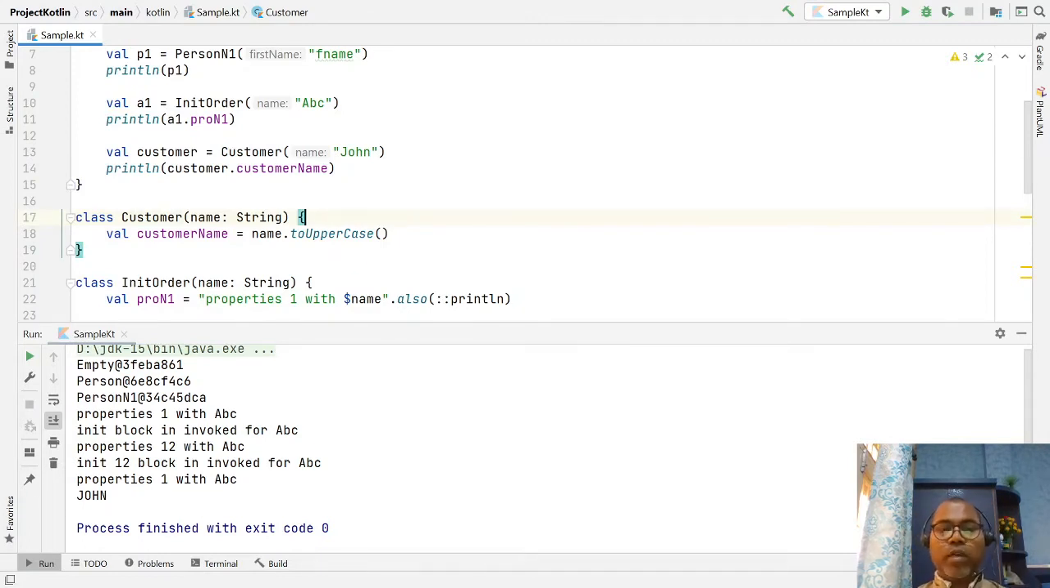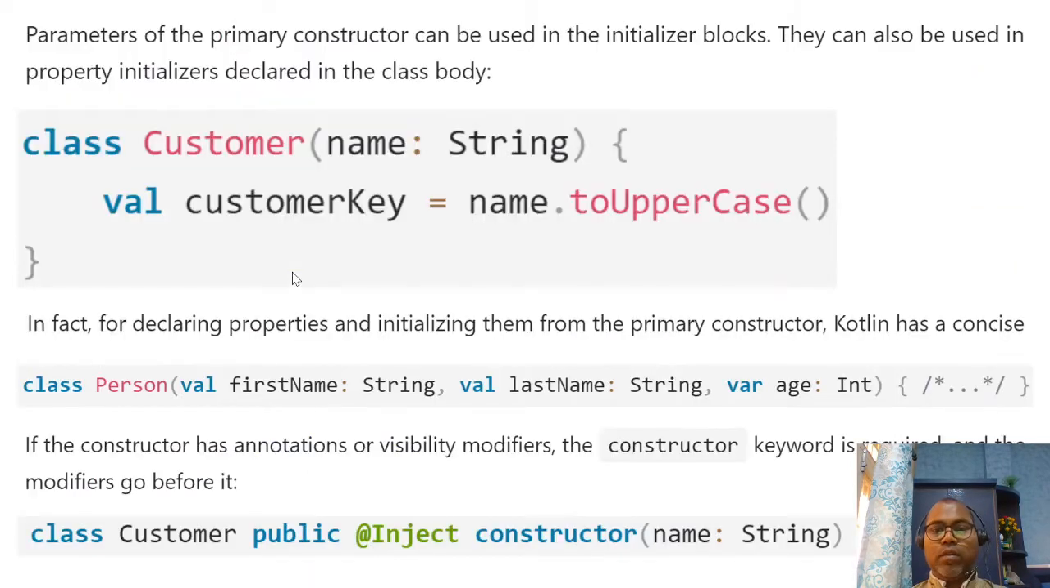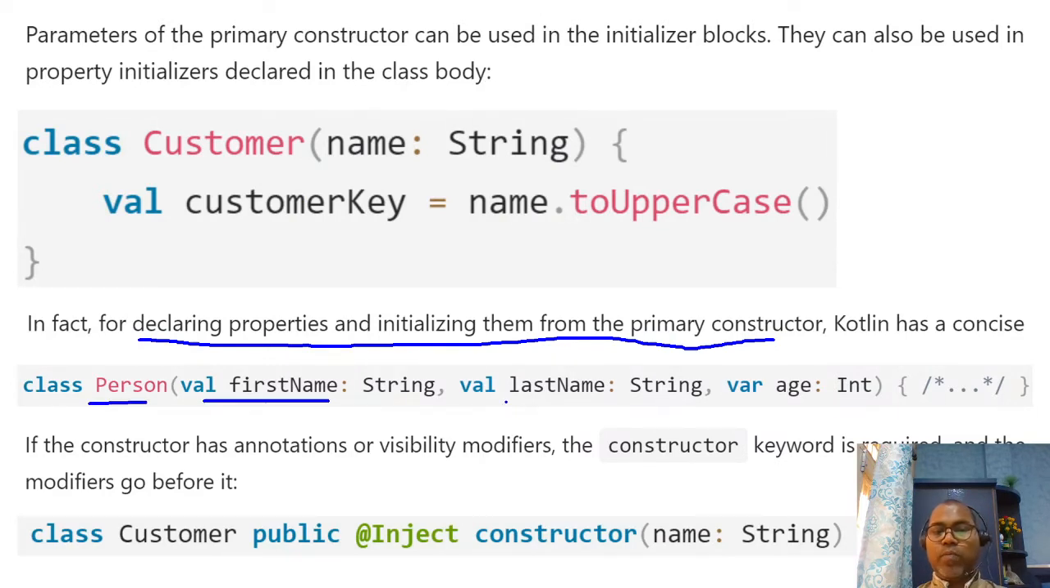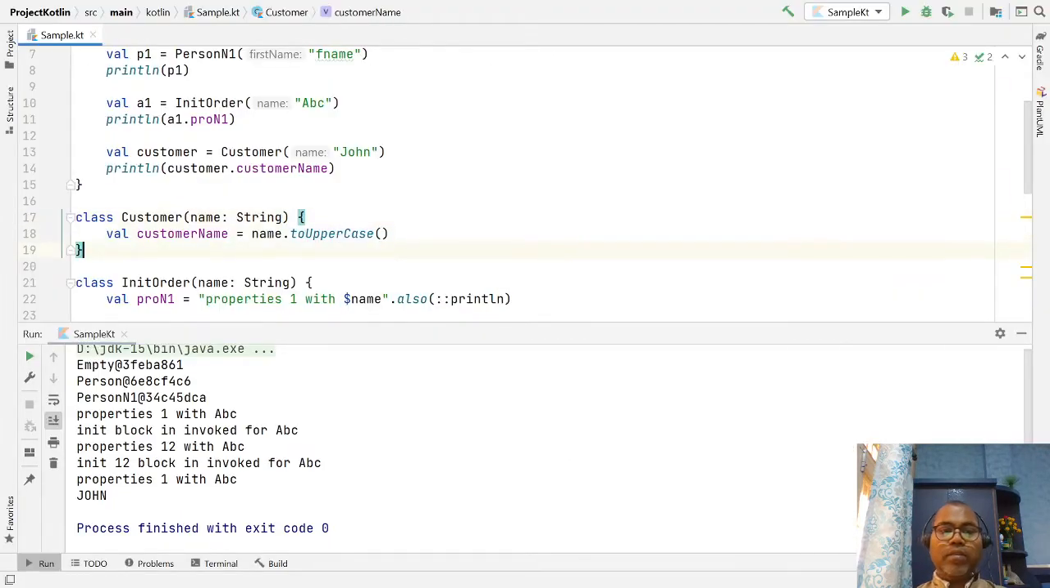So you have the option to declare a property inside the primary constructor itself. You don't need to write a body. Here we are declaring properties and initializing them from the primary constructor itself. Kotlin has a concise way. So instead of writing this, you can simply write class Person, your first property, first name, second property, last name, and your age. In this way, you can initialize everything. So you can write a class this way.